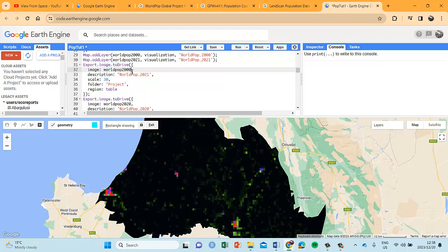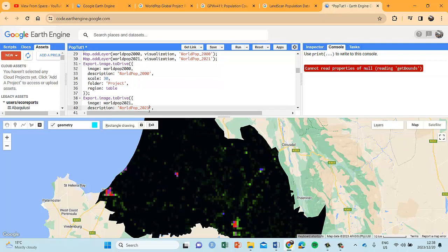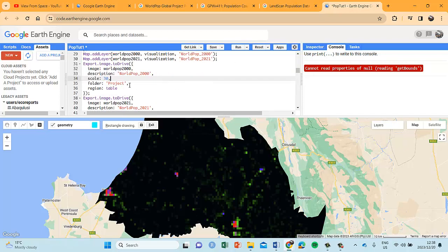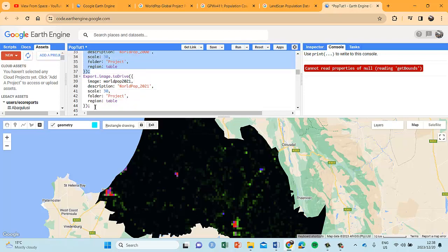That must be 2000. Hey, concentrate. And this must be 2021. Okay. Where is it giving me now a problem? Shouldn't give me any problems. Okay, my scale is 30 meters, and I'm exporting it to my project folder in my Google Drive. Okay, so you must go to your Google Drive, create a folder, call it project, also with a capital P, and obviously it's clipped around my region of interest. And I do the same for 2021.